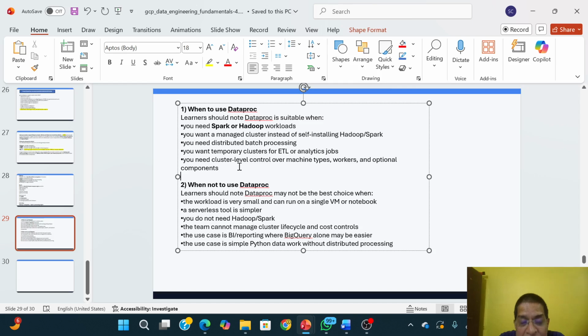So if you have really huge data coming in, then use this. Otherwise, you directly upload everything to your BigQuery, right? If your load is that big, then you use Dataproc.